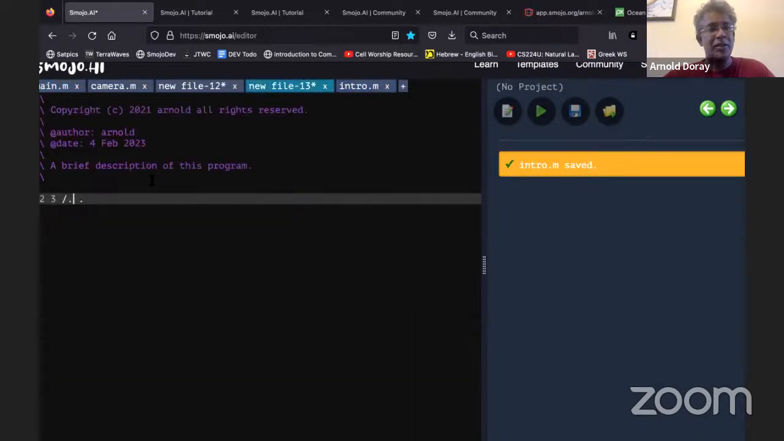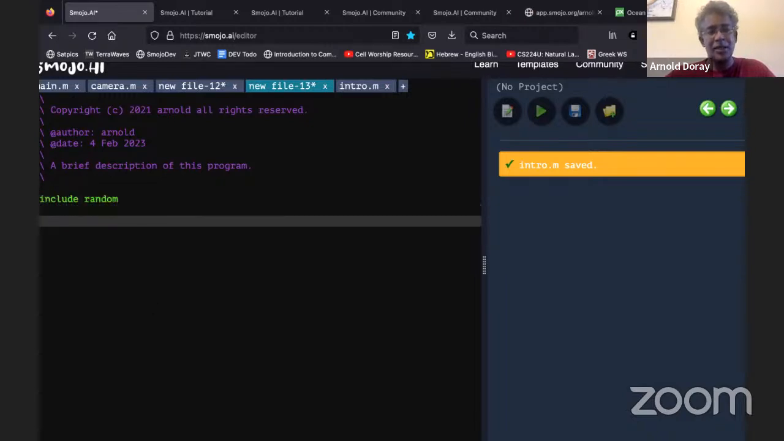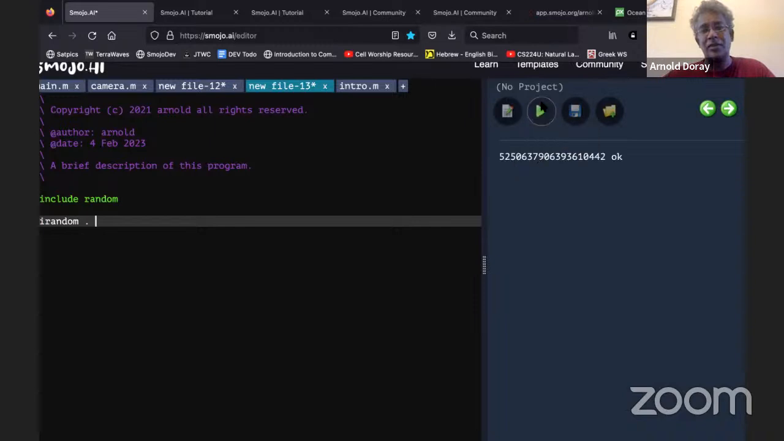The other way you can do it is to test it out straight away without a chatbot in your IDE part. So you can say include random. Then you can just say I random, and then dot to print things out. Okay, and you run this, you'll find it produces a new number each time. See?